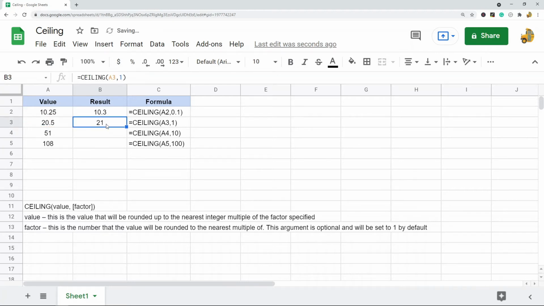You can see it now, it's rounding it to multiples of 1. So it goes up to 21 from 20.5. If I go 10, it's going to round it to multiples of 10. So it's going to go up to 60 from 51. And then lastly, 100. So it's going to go up to 200 because we're rounding to multiples of 100.